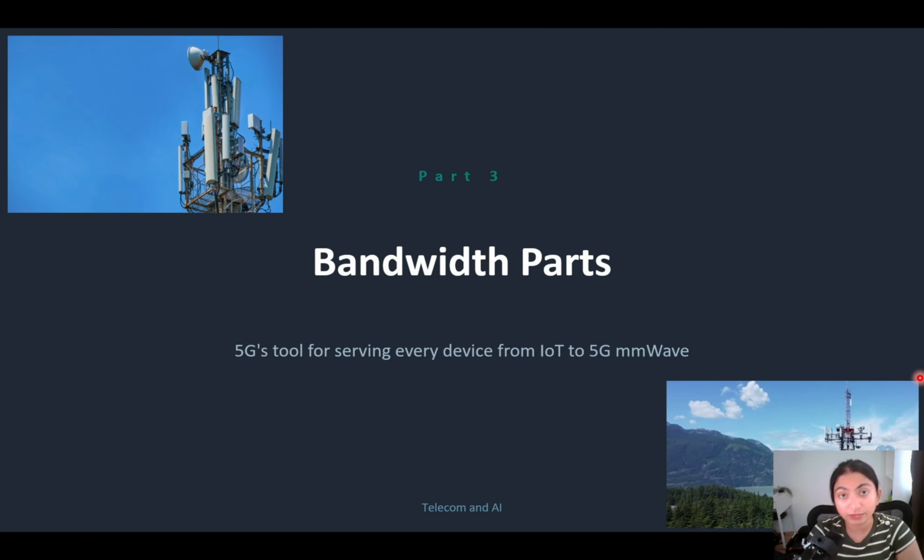If you have ever wondered how a 5G base station simultaneously serves a single tiny IoT sensor with say some 20 MHz bandwidth and a premium smartphone capable of handling up to 100 MHz, then this is the video for you. Bandwidth parts are one of the most elegant designs in 5G NR.